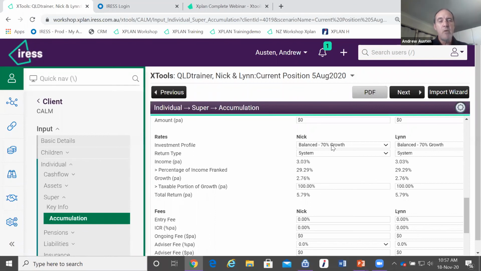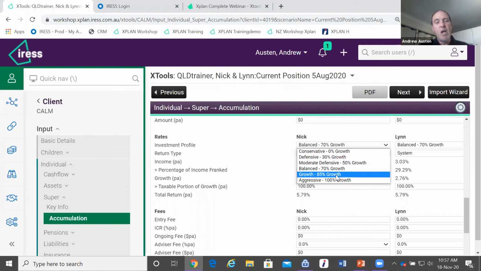So you might say, right, Mr. Client, your total super balances are 600,000, but you're unbalanced. You should be in something to reflect your risk profile of growth. Then all you do is simply change that to growth. And that's all you're doing, is managing a higher return rate on their super capital or accumulation.